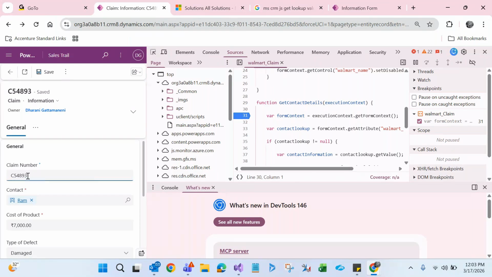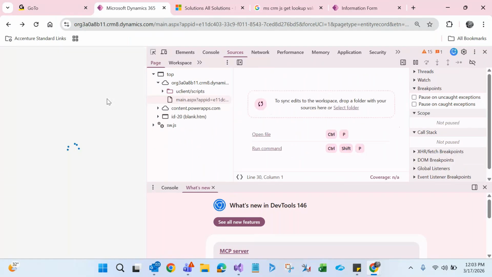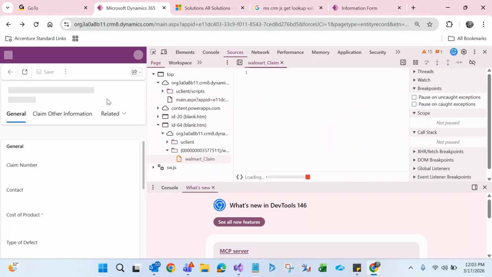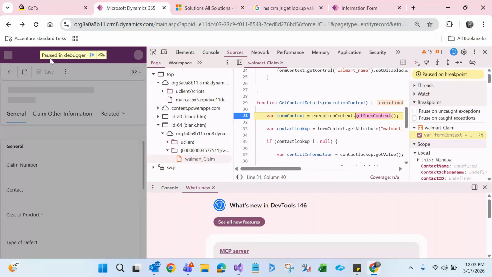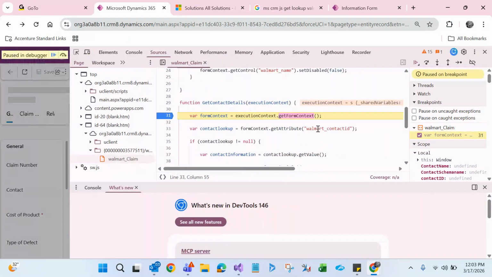Let's refresh again. Ctrl F5. Now you can see paused in debugger, which means that the debugger got triggered and the execution came here. Which means that our JavaScript file is getting triggered, and we will see how it is getting executed. Just press F10, it will go to the next statement.